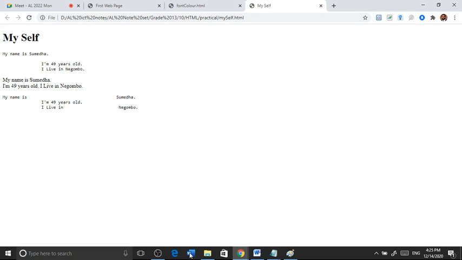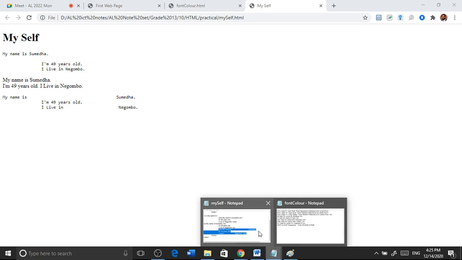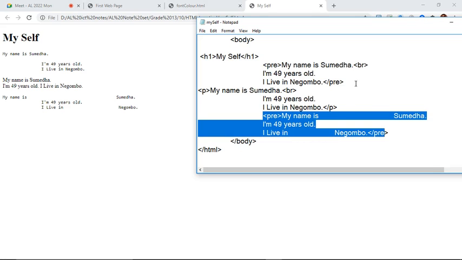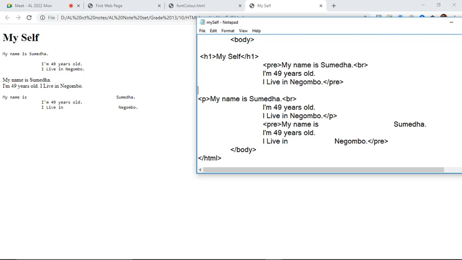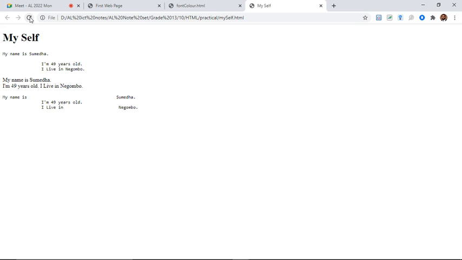The same thing happened with another tag. I have given BR. So here I am using HR, the horizontal line. What is this horizontal line? File, save. I am going to my web page and refreshing.